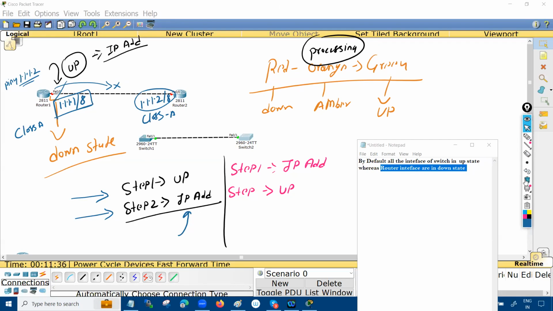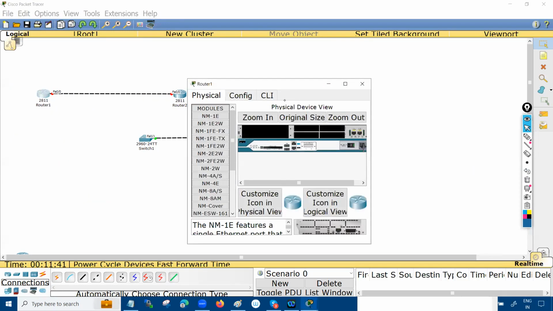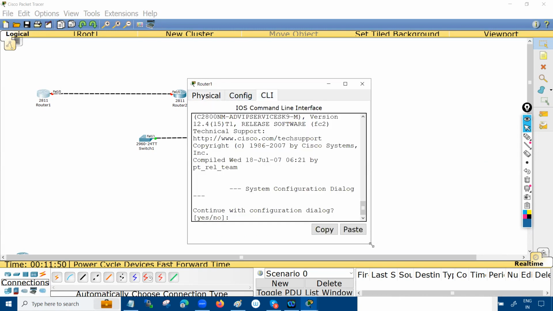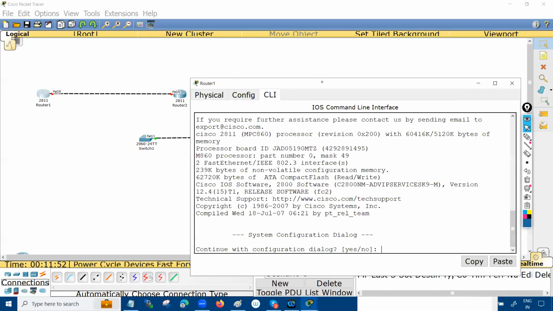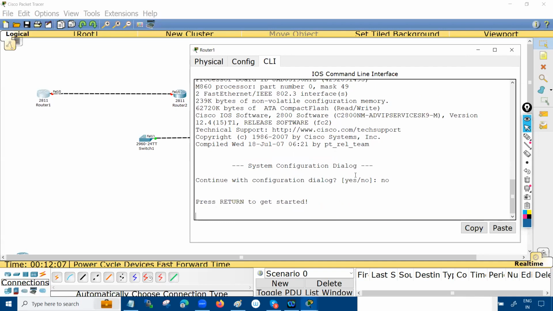All good. So now let's start, right? What I can do is go to router one. The CLI stands for command line interface, so you need to do all the configuration in the CLI part. The next thing that comes up is the system configuration dialog. Continue with the configuration dialog? If you say yes, they will ask you lots of questions, asking you to configure everything manually. Just say no, I don't want to configure everything manually. Let's go with the default behavior.